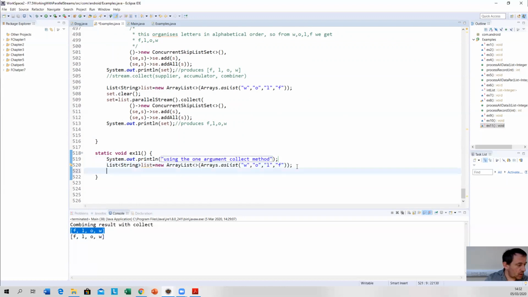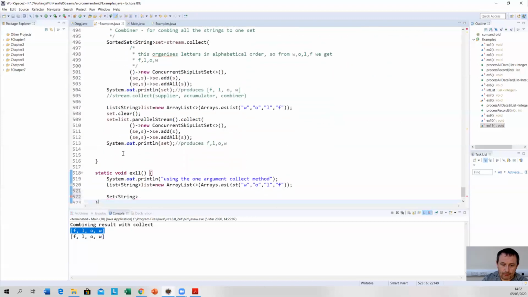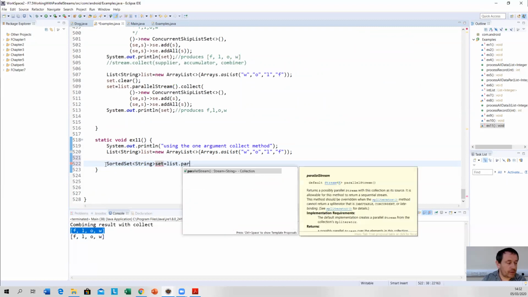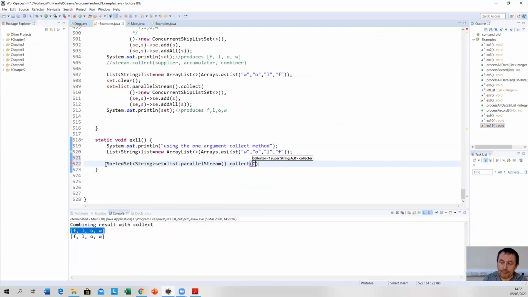So you can use this. So let's see if I can do this right. So I'm going to go set string. I'm going to go sorted set string. I'm going to call it set is equal to list dot parallel stream dot collect. So it's this one.